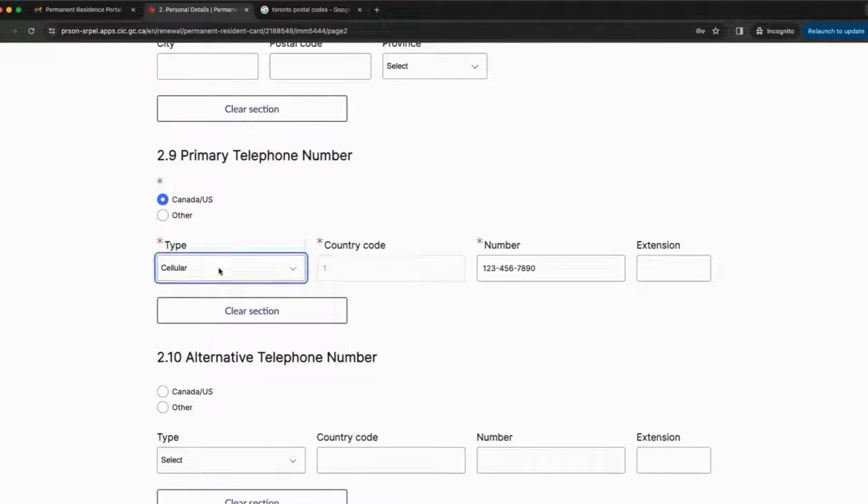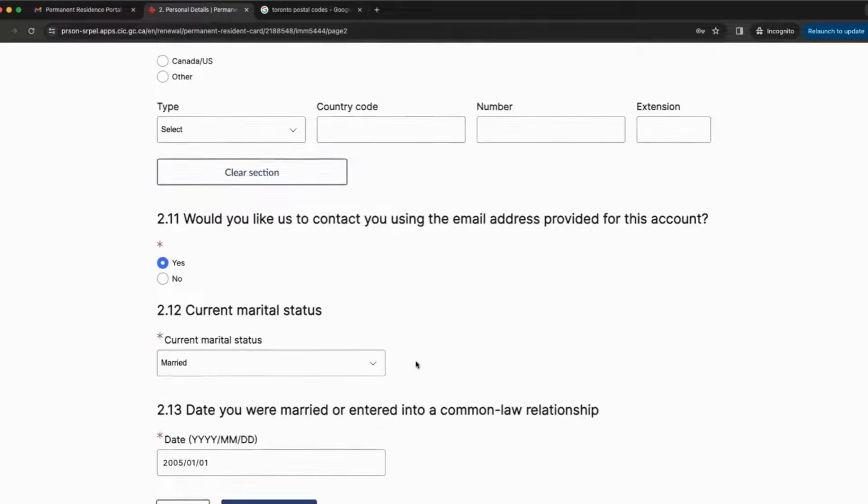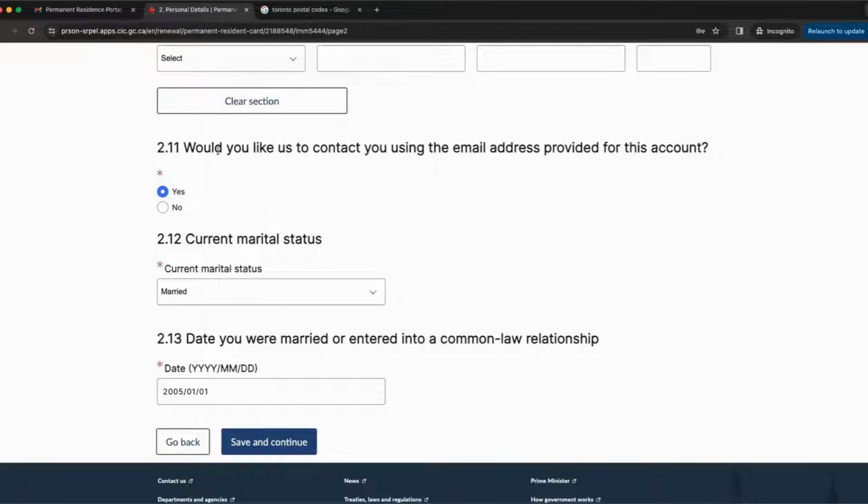Your telephone numbers, if it's the cellular, residence or business, please give that. And then if you have a secondary number, give that. And after that, there are very straightforward questions. They're asking you, would you like us to contact you using the email address provided to this account? So that would be actually your email that you use to log into this, setting up all this.